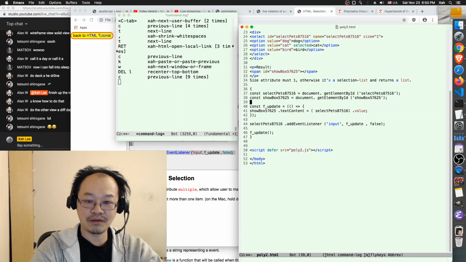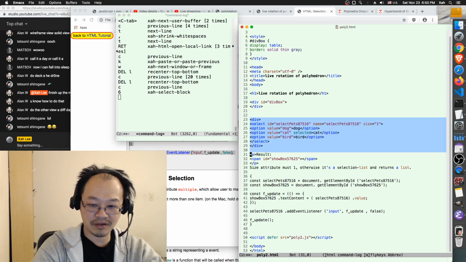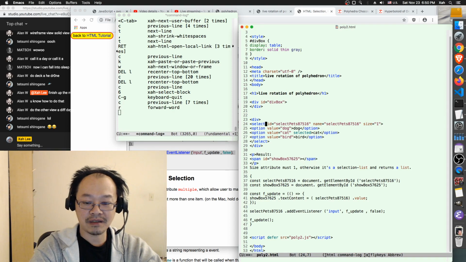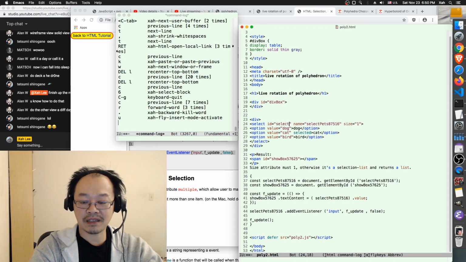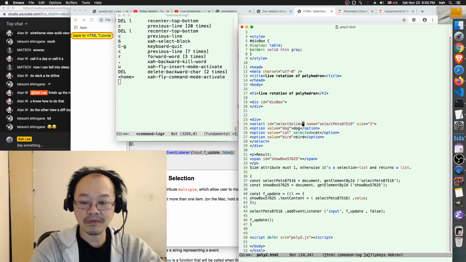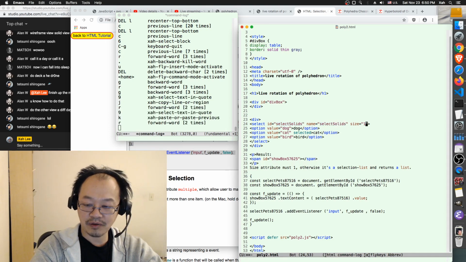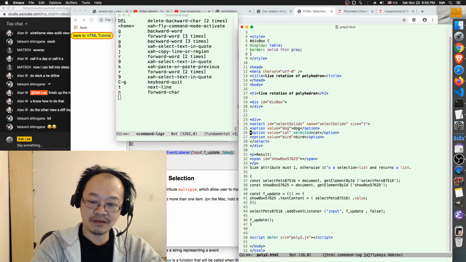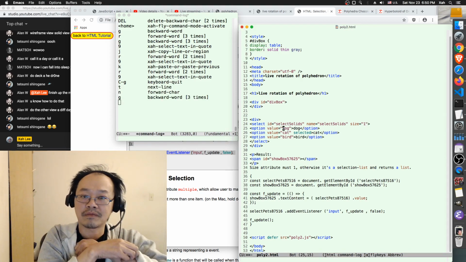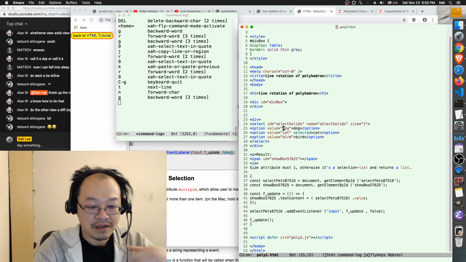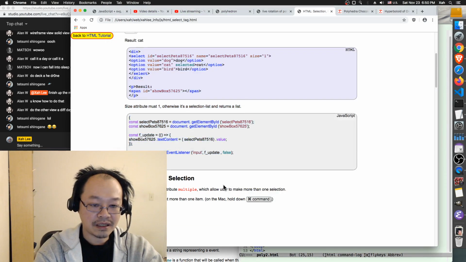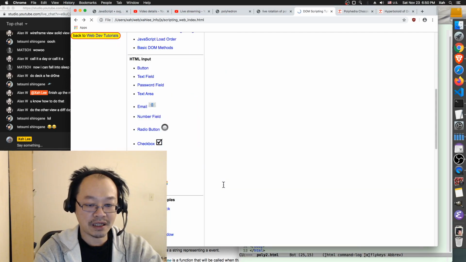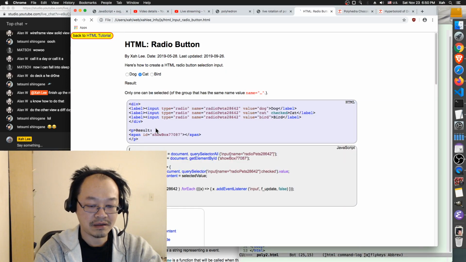Okay, so here is the code for the menu. So you say select ID, select polyhedron, select solids. Then you give an ID name, a name, size 1. Size 1 means you can only select one at a time. So then you say, actually, should we use a menu or a radio box? I think I prefer a radio box.